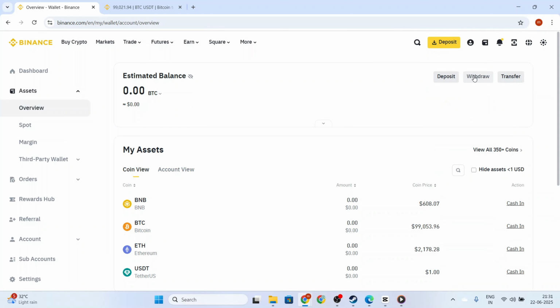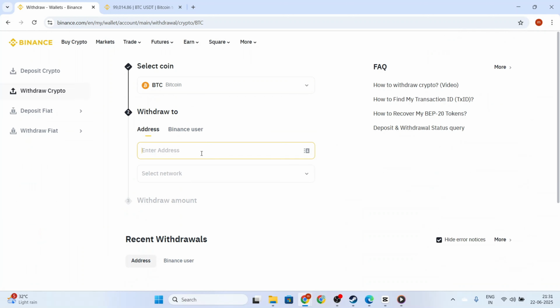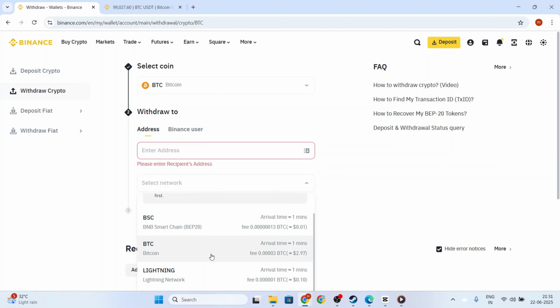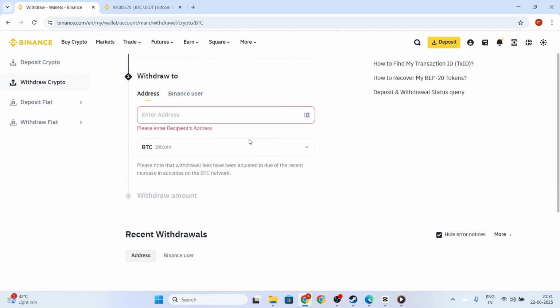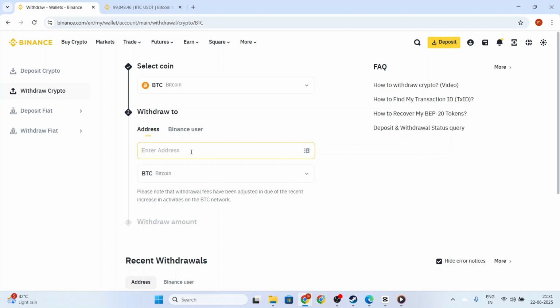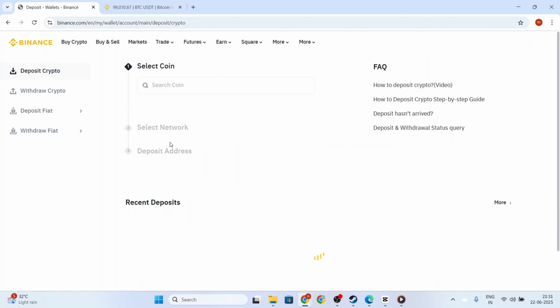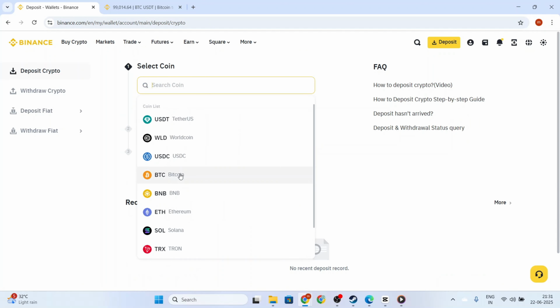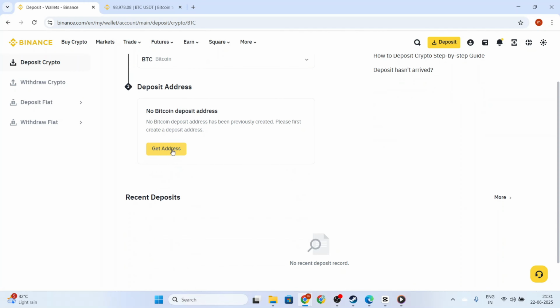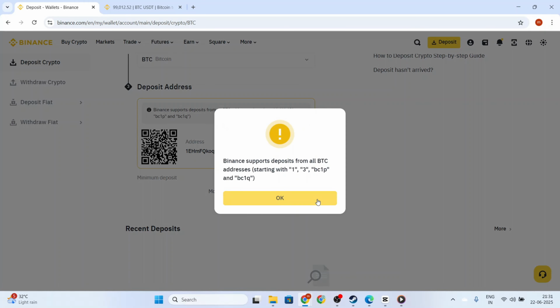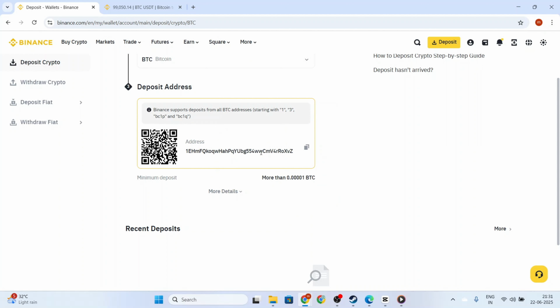After selecting Deposit, you'll be asked to choose the network. Most people will opt for the default network, which in this case is the Bitcoin network. However, if you're dealing with a specific use case, ensure that you select the correct network, as using the wrong one might result in the loss of funds. Once the network is chosen, your unique wallet address will appear, usually in the form of a long, alphanumeric string.